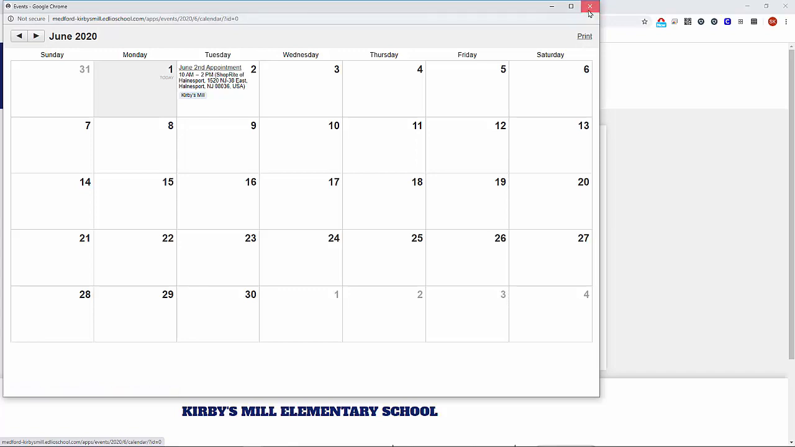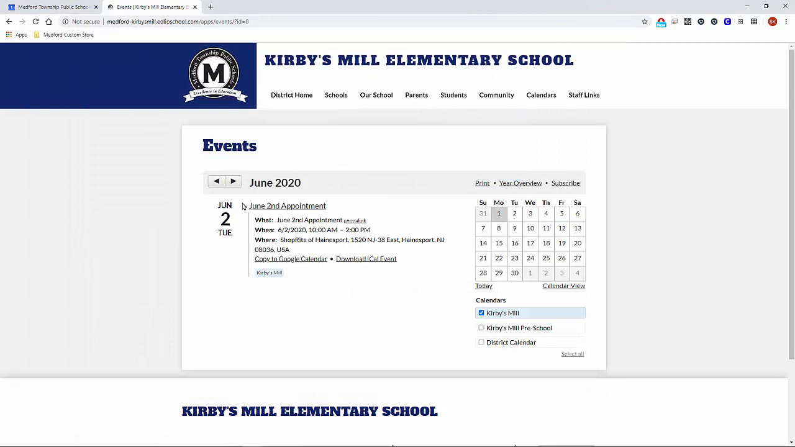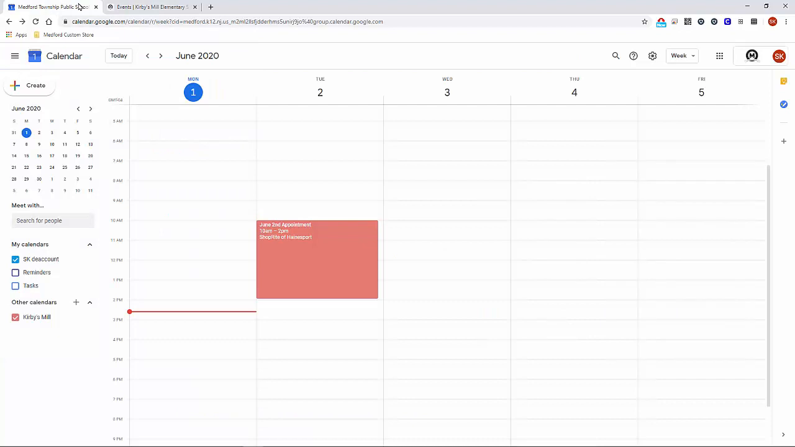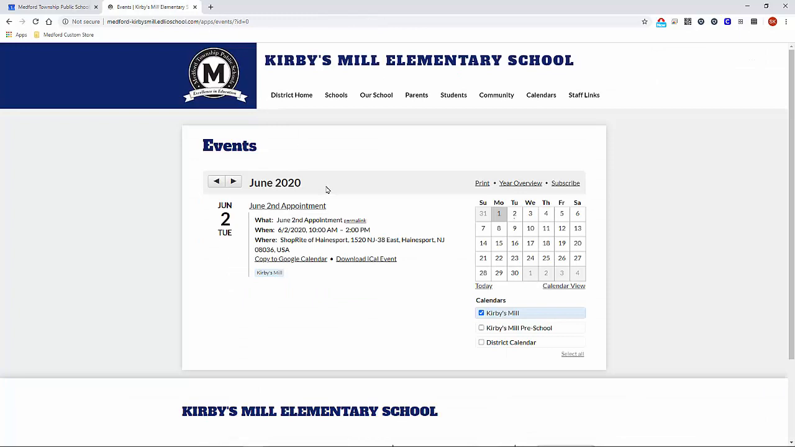So a lot of options, but what I wanted to show you is how easy it is. We didn't have to do anything on the website. All we have to do is come over to Google Calendar and make the changes on Calendar and it will automatically update on your school website.